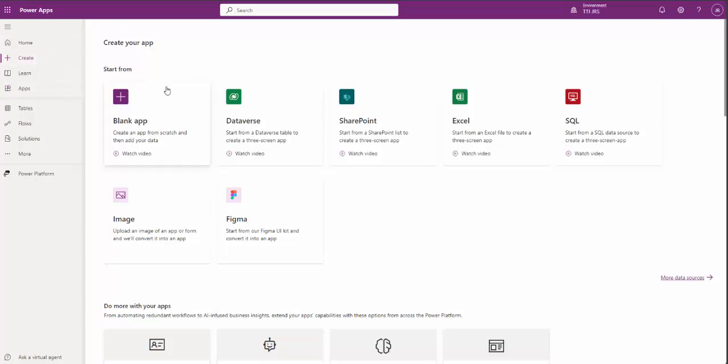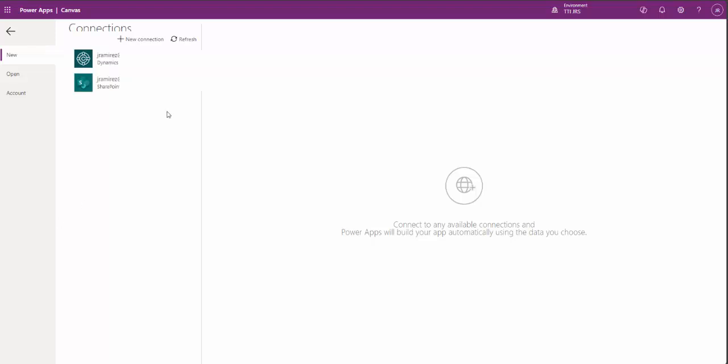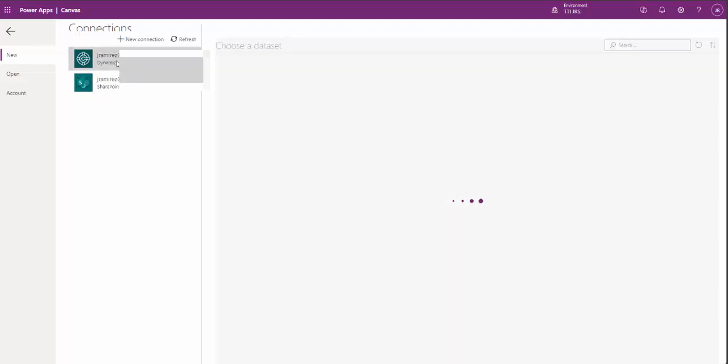Here in the Make Power Apps portal, we can go and hit here, more data sources. This will show us the different data sources that we have created as connector in our portal. Here we can see that I have two, one for Business Central and one for SharePoint. Today we will focus on the Business Central connection. If we hit here, the portal will show the different data sets that we can select.